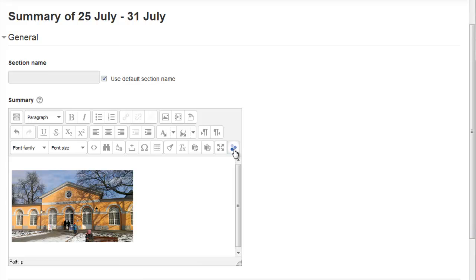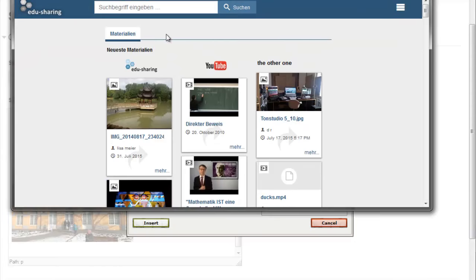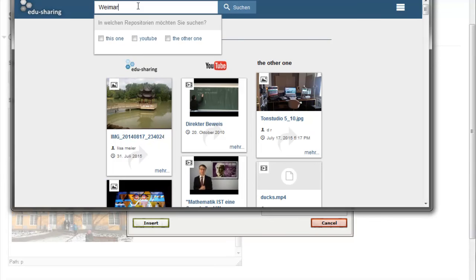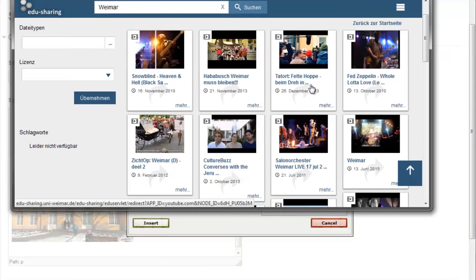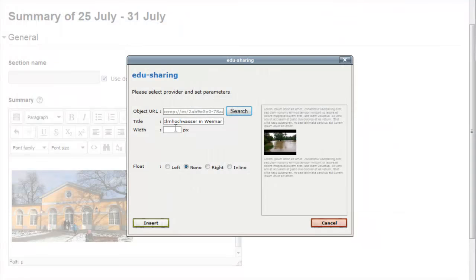Now I'm going to jump back into the search, and I'm going to look for Weimar again, but this time only in YouTube. I'm going to pick this video over here about a flood we had a couple of years ago, and I'm going to make this 300 pixels wide too.